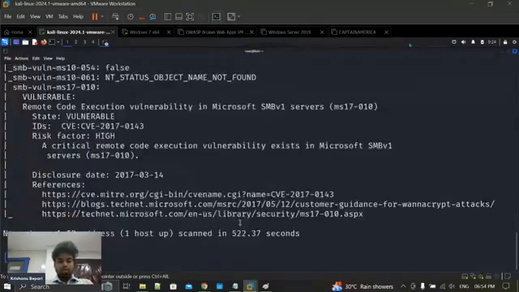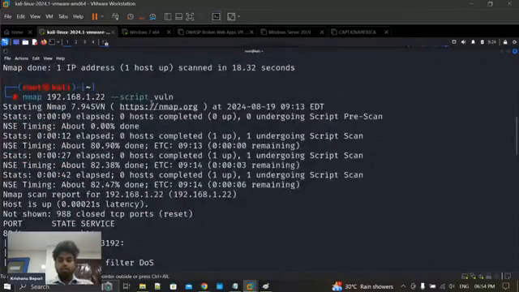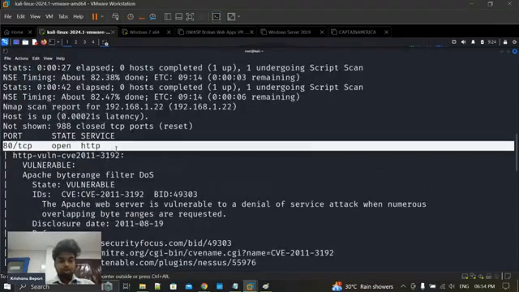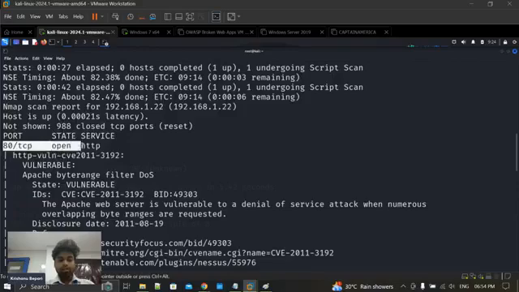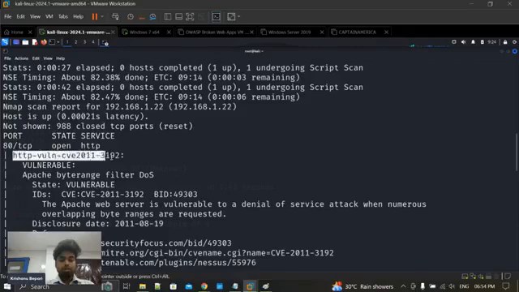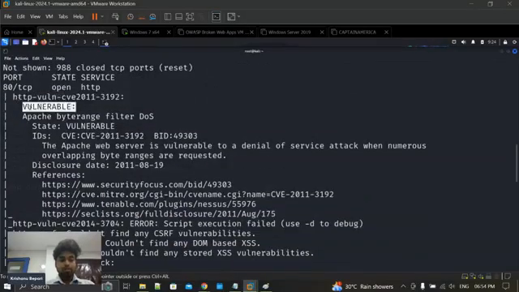Okay, so let's come back to our previous thing. At this time you can see we ran the vulnerability scan. You can see port 80 is open, and it ran on every port available on that machine and tried to find their vulnerabilities. And you can see it's vulnerable: slowloris DOS, and the state is vulnerable. An ID is mentioned.